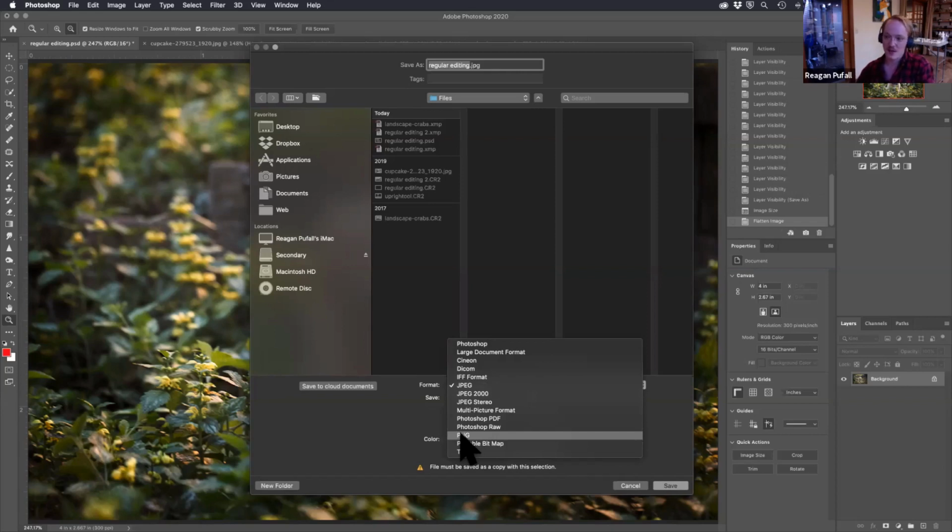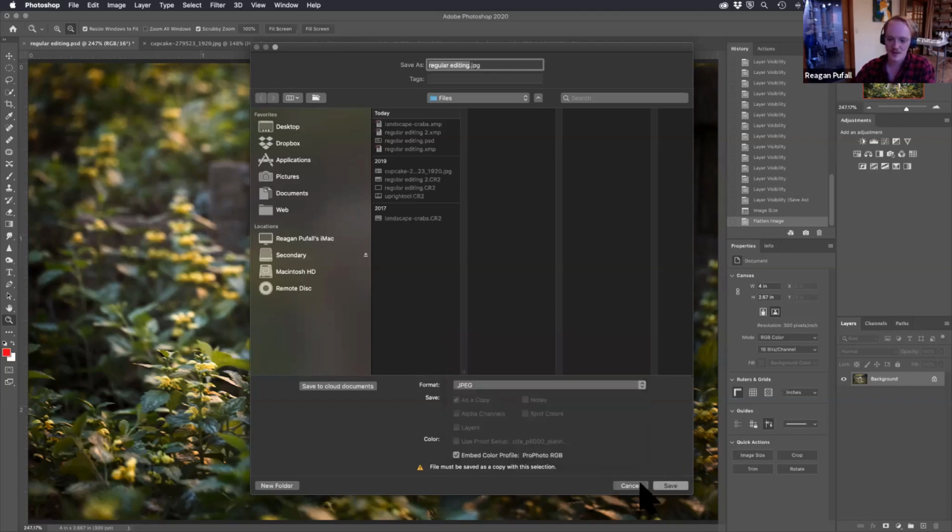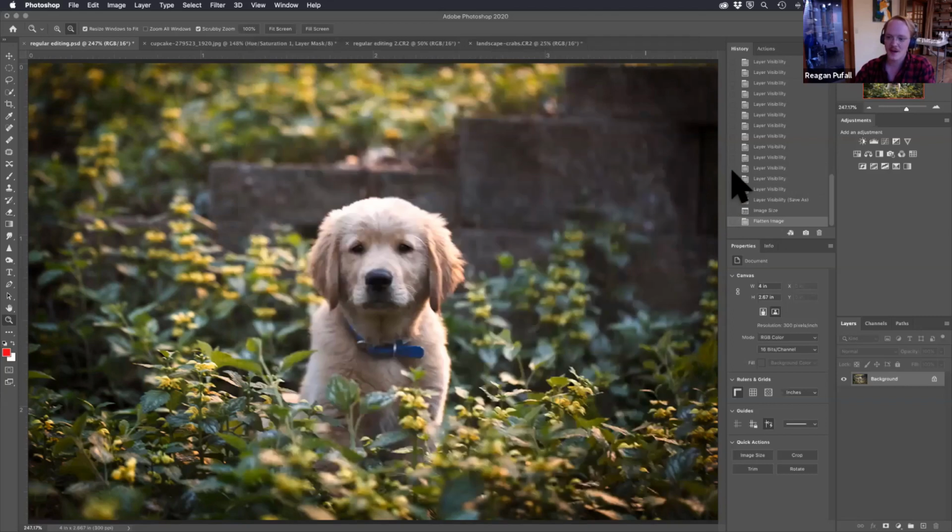PNGs support transparency, which is really nice for web designers and people building graphics that need to be not square. But for us photographers or people working in digital arts for regular stuff, PNG doesn't really serve that much purpose. If I was going to send this off to a printer, I would not actually flatten my image or back out or anything like that.